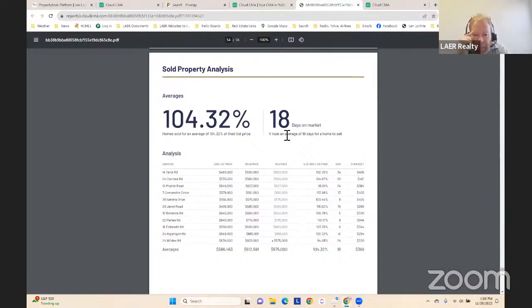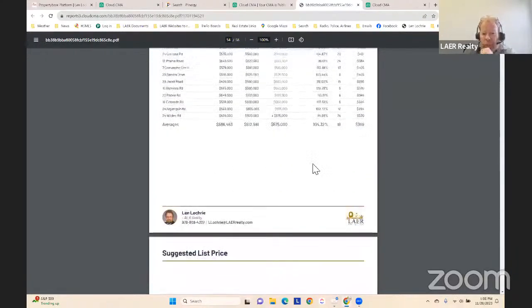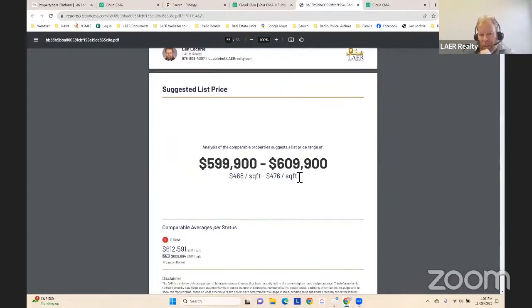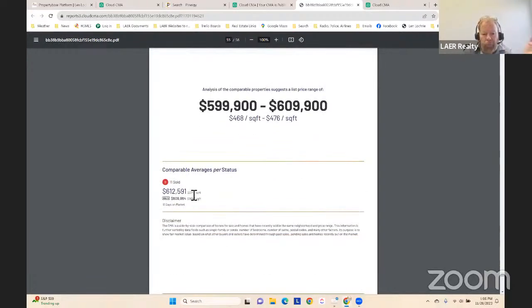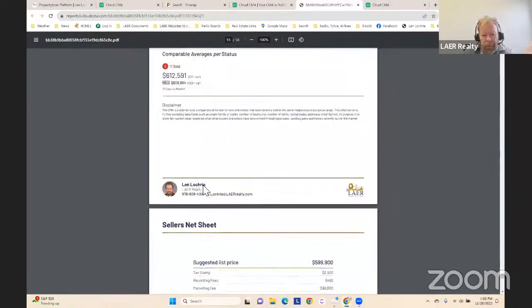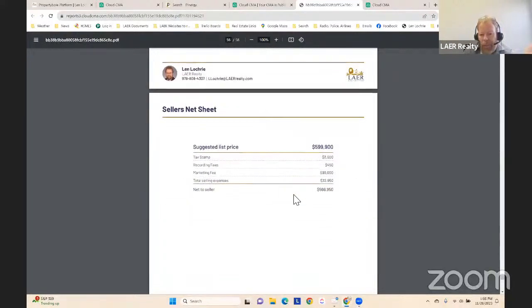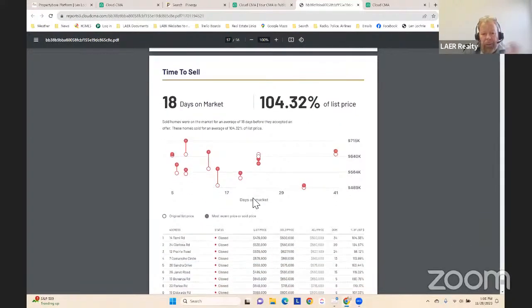Average days on the market 18, average sold for 104% of the asking price, and it just goes through and gives you the list. And then here was the suggested price, $599 to $609. And then we go down here, and here is the net sheet. And then this one is showing the time it took to sell.